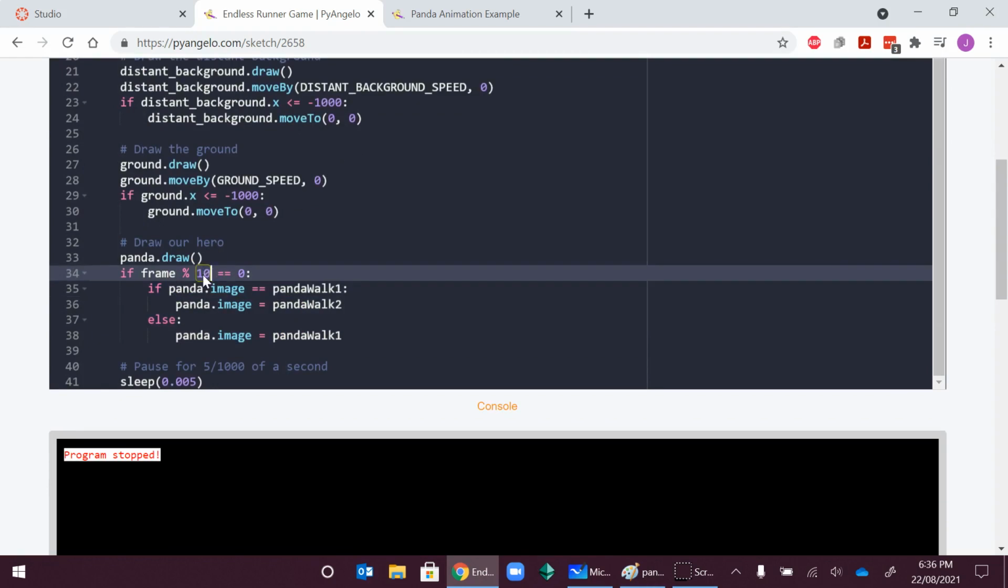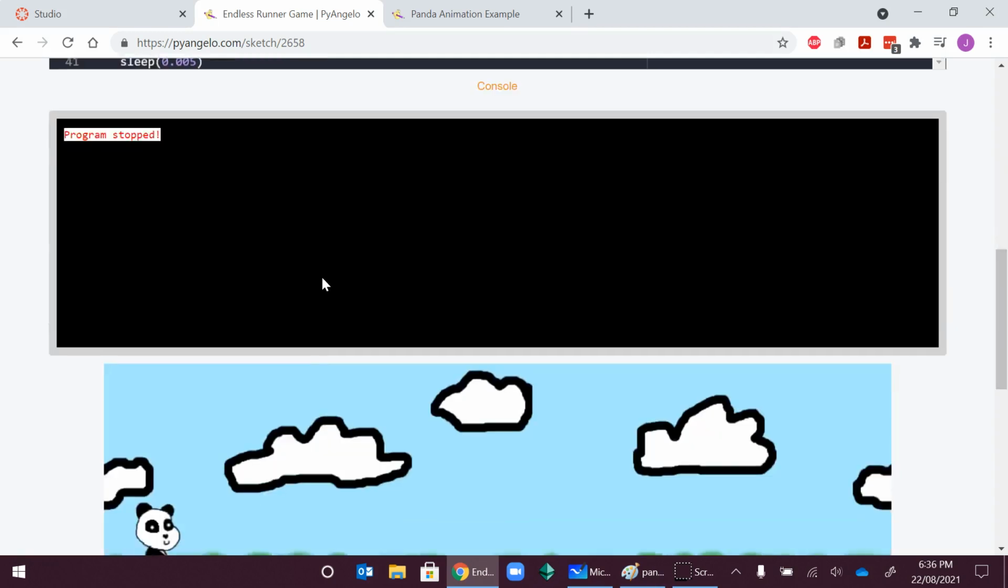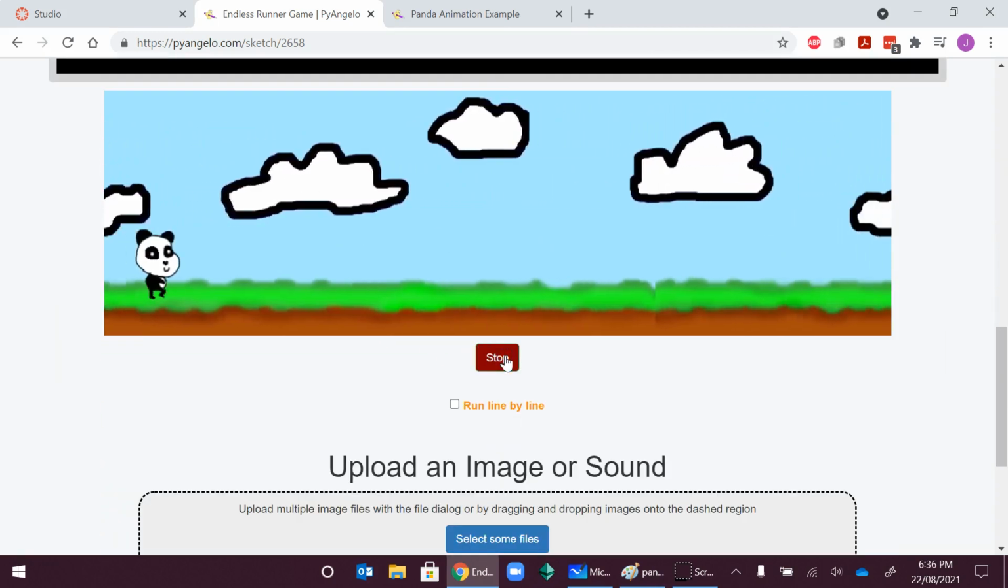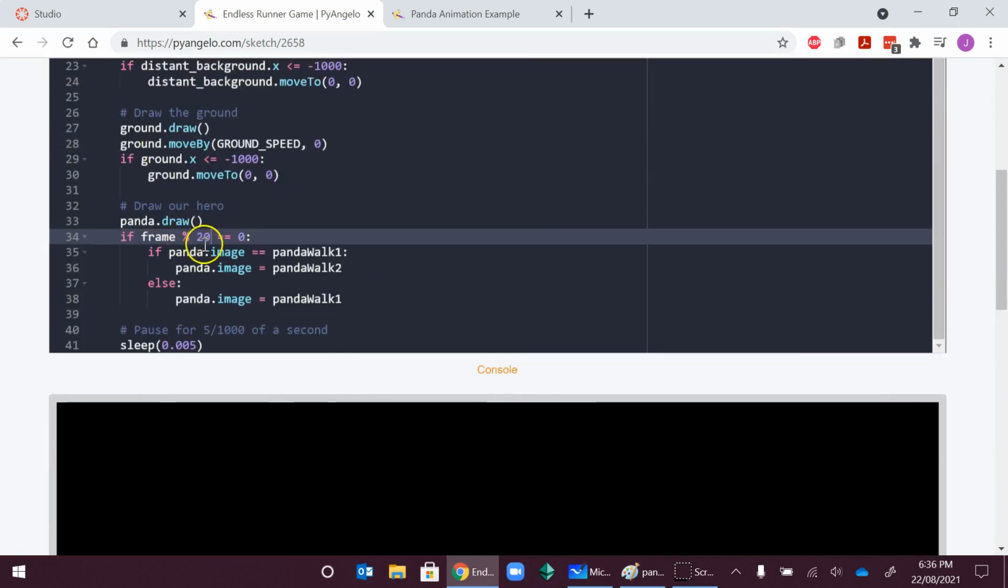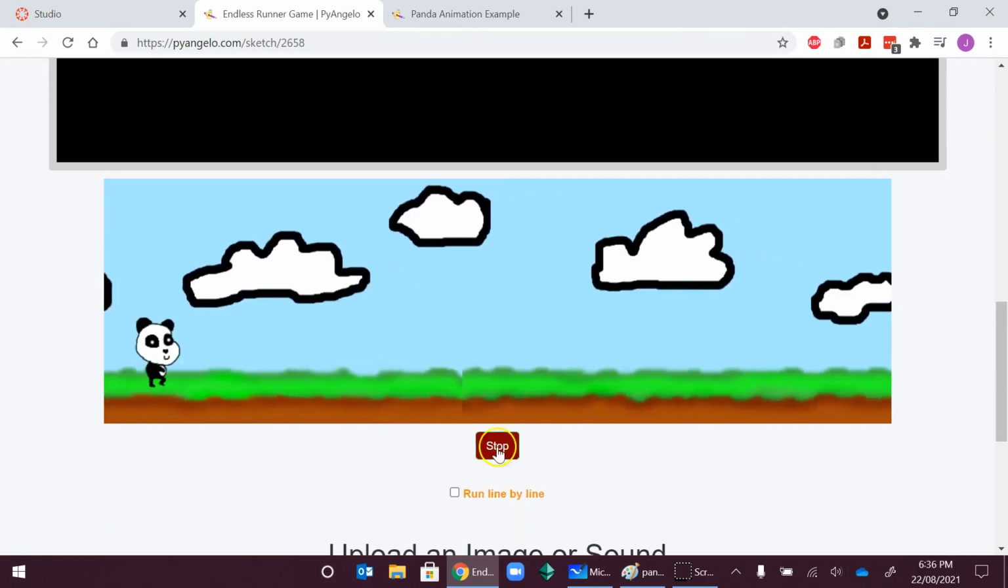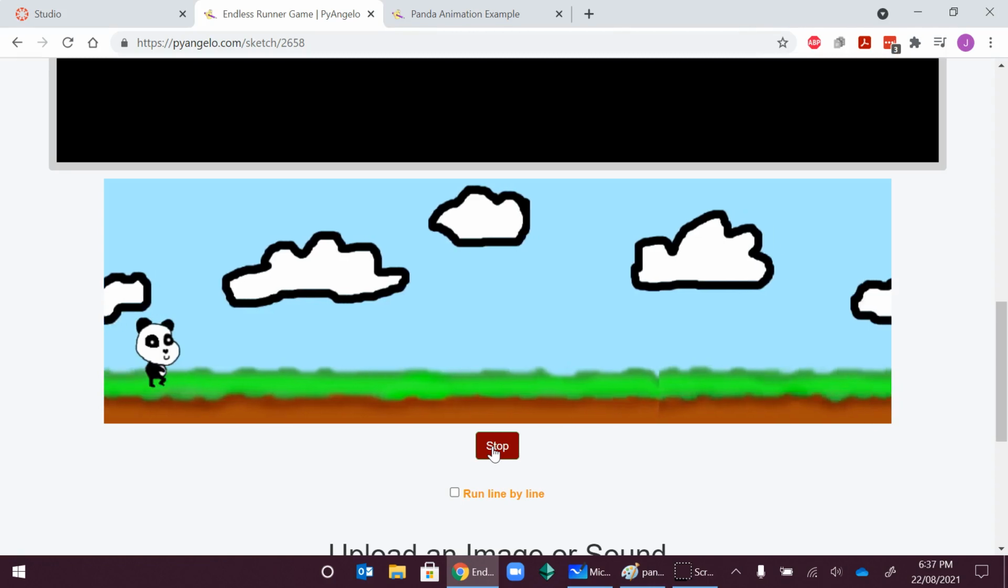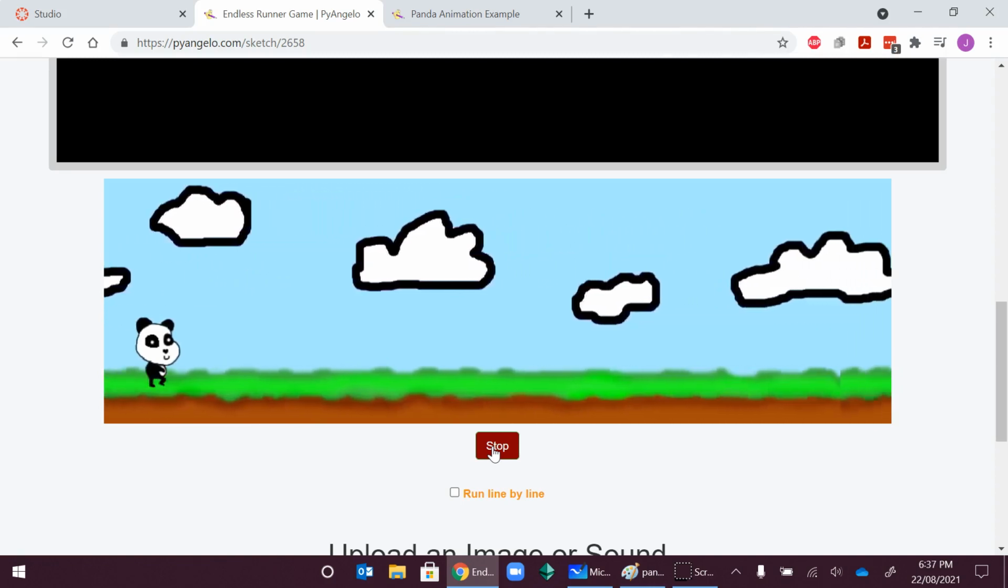Maybe change it to every 20th frame. Or whatever I change this number to, every 15th frame, every 20th frame. You can experiment. I think that looks pretty cool. Maybe it's still a little too fast. You change around this number till you're happy with it. Let's try 30. Depends if you want your panda to be running or wanting to be a bit more relaxed. Yeah, that looks cool. I'm really happy with that.